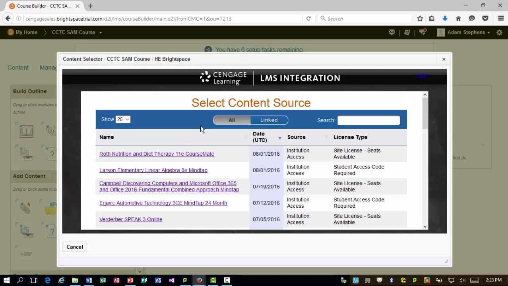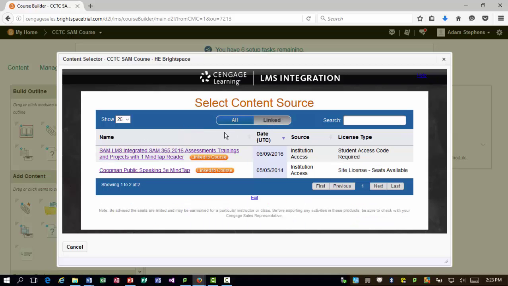On the right-hand side I have a long list of things. I'm going to click linked and it's going to show me what's linked to this course. I have a stray one linked that I don't know why, but you're going to have SAM, LMS integrated, blah, blah, blah, and it's going to say linked to course. So you're going to click that hyperlink. That's the one you want.